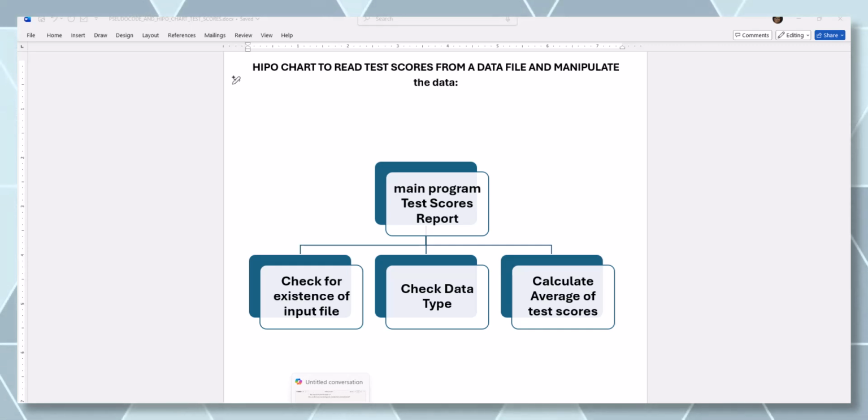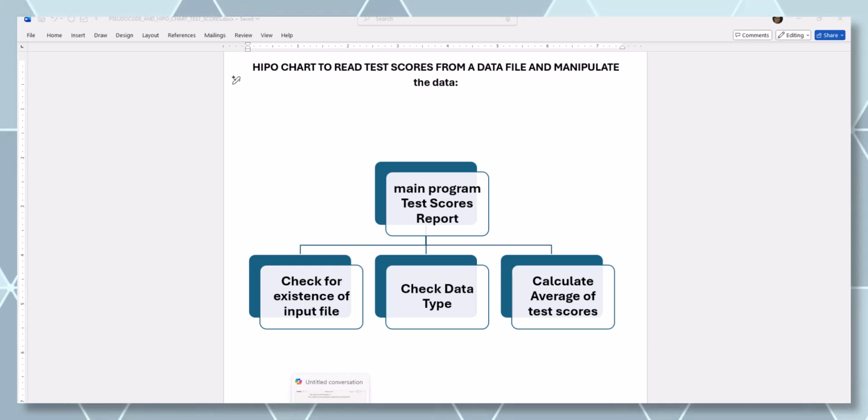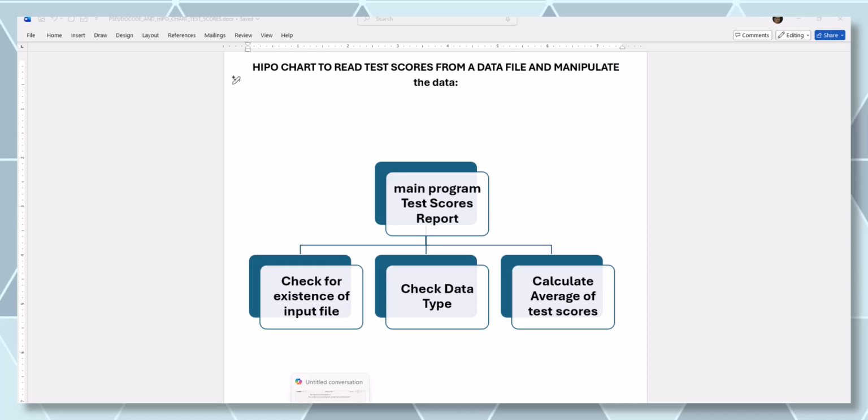This video discusses how to read test scores from a file and manipulate the data. We read the data and make it available in our RAM memory. Inside of this memory, we will be able to calculate the average test scores. And not only that, while we are going to manipulate that file, we will check to see if that file that we're reading from exists.